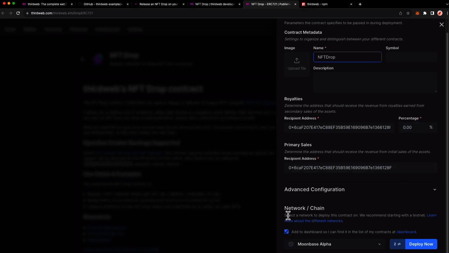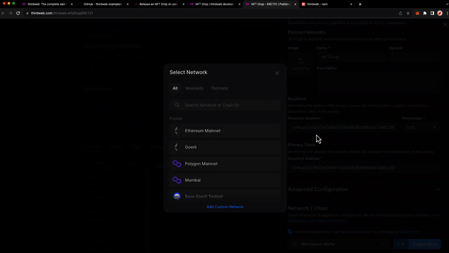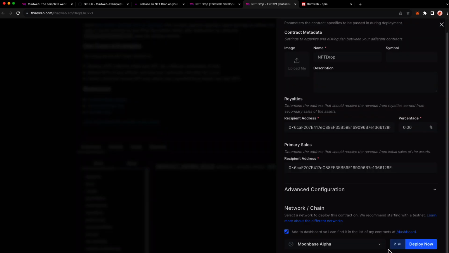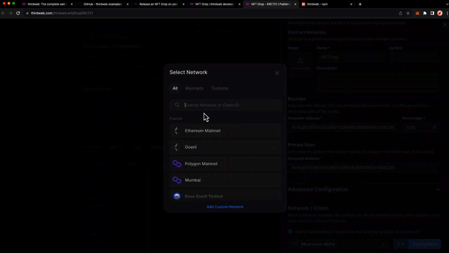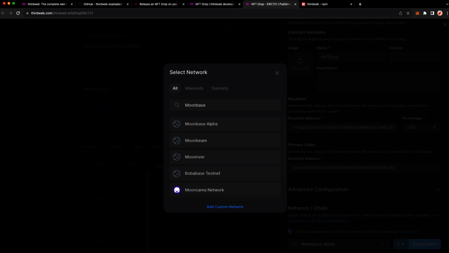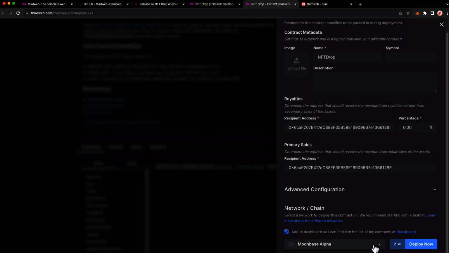For network/chain, we're choosing Moonbase Alpha, which may not be chosen as a default, so you'll need to go in and just search for Moonbase Alpha, and then we'll select it. You can also choose Moonbeam, Moonriver, or any other network that you'd like. Also, this checkbox here is very important. This just adds it to your dashboard on Thirdweb, so it's easy for you to find. If you don't select this, you'll need to remember your contract address, and it'll make it a little bit harder to find. So we'll go ahead and press deploy now.